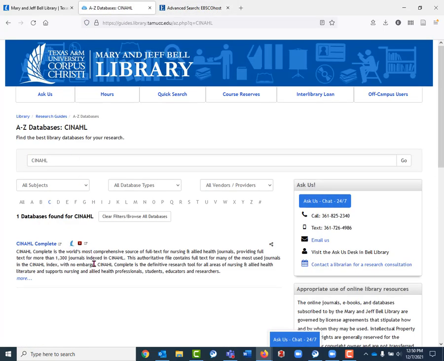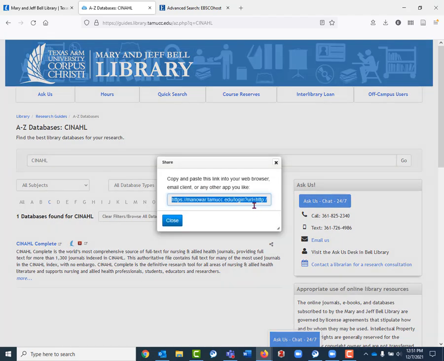Or if you just need to send a link to this database to someone else, maybe you're working on a group project or maybe you are collaborating on some research with folks, you can go ahead and grab a link to this database by clicking this little share button. And it comes up right here and you can share that link.